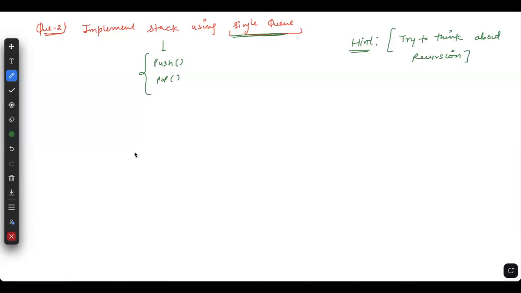Does anyone have any doubt in this question? This is a little bit hard. The question one is a little bit easy. Let's move to the third question. Third is an easy question only. You are given a queue.